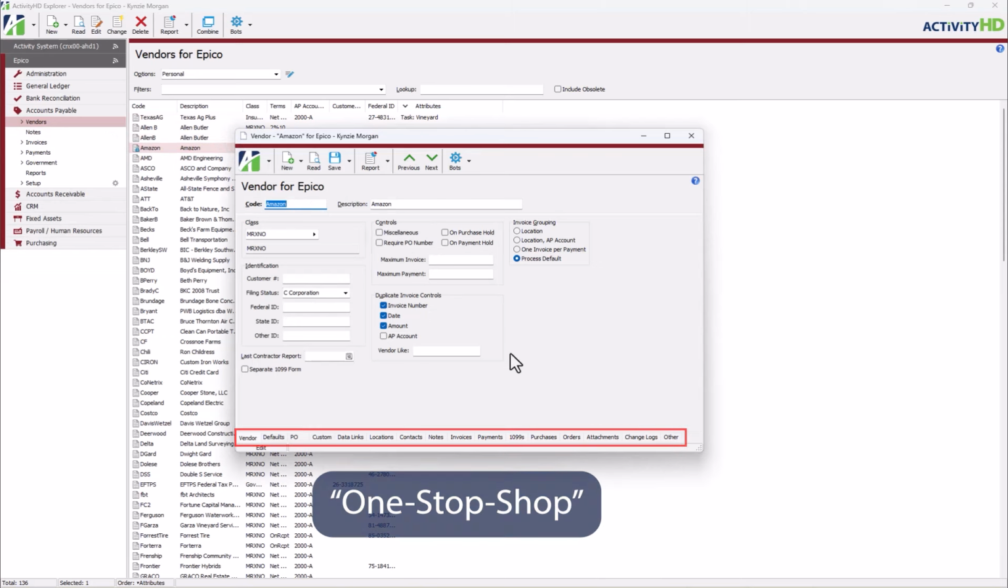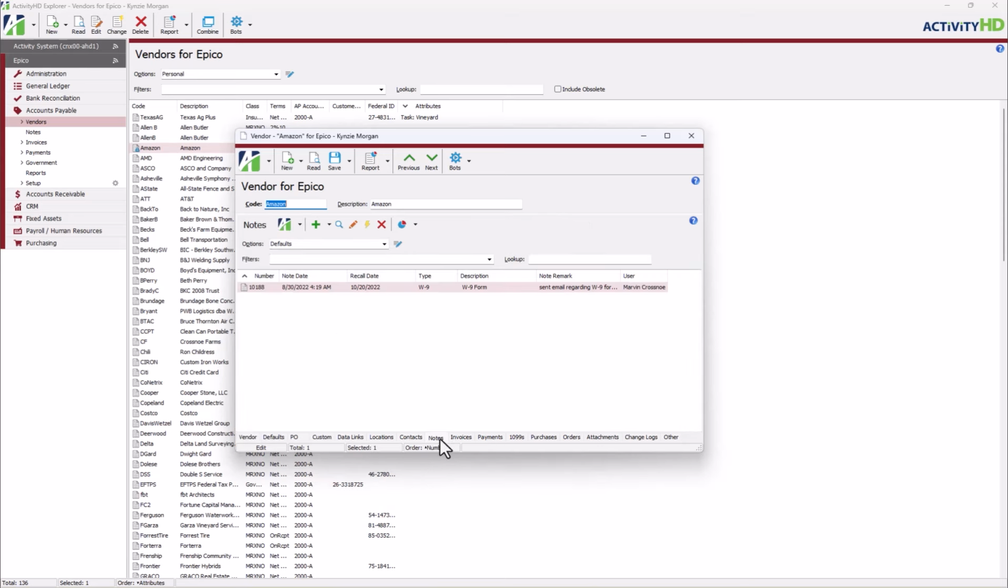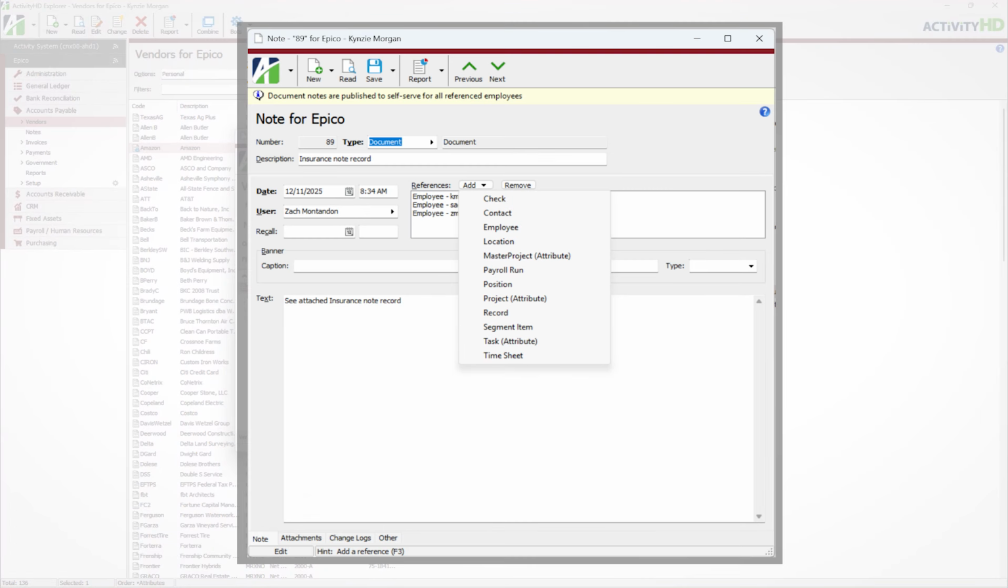Notes appear as part of the one-stop shop tabs at the bottom of a record window when available. On the Notes tab, you can see all notes that reference that specific record. Many different records can be referenced from a note, depending on the package. For example, in Payroll, a note can reference a check, employee, payroll run, position, timesheet, and more.